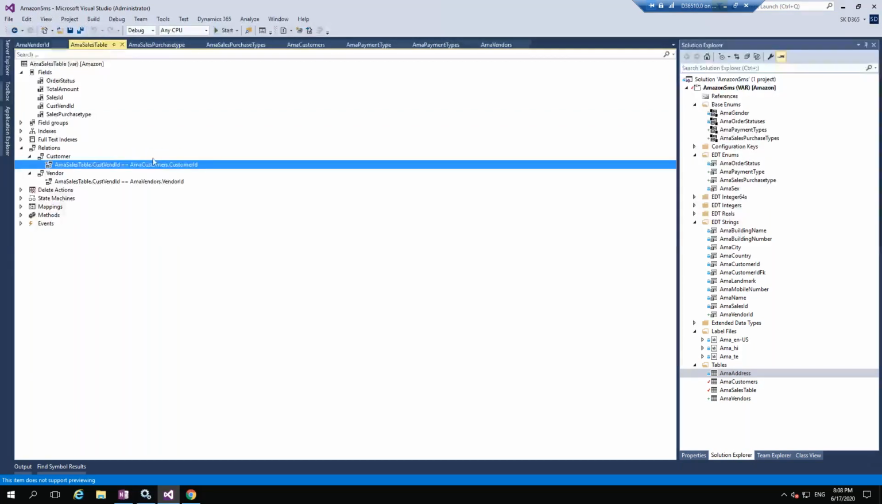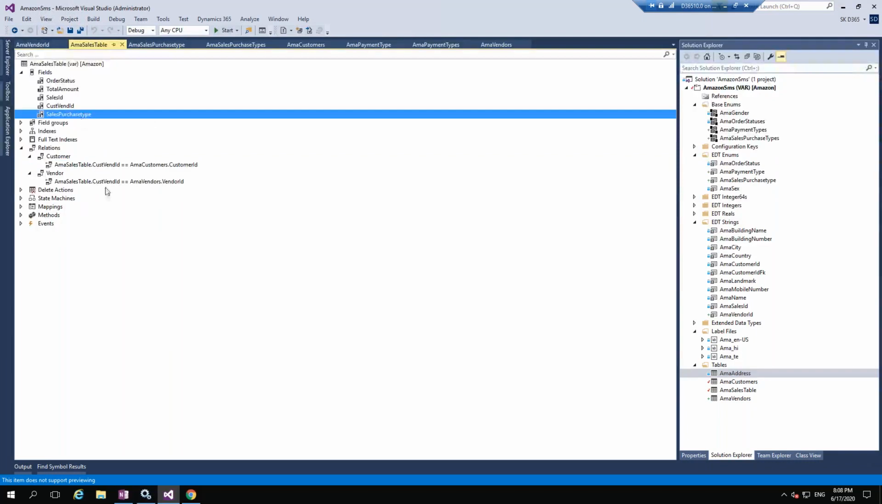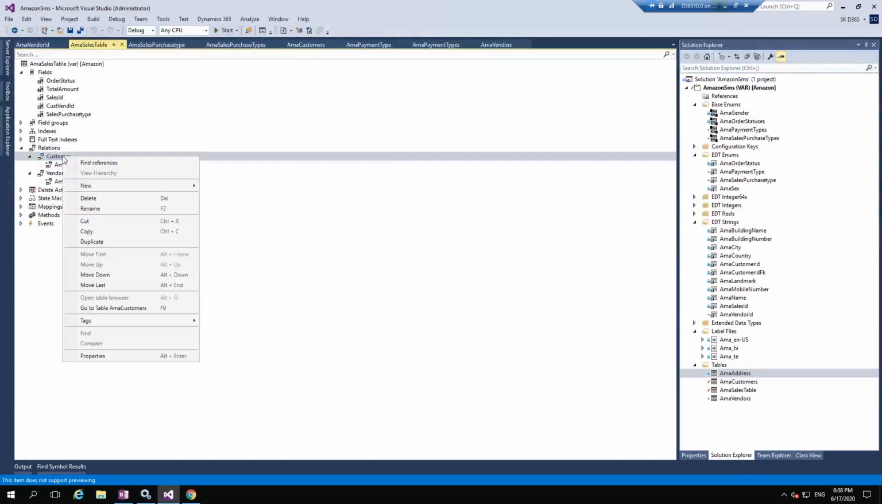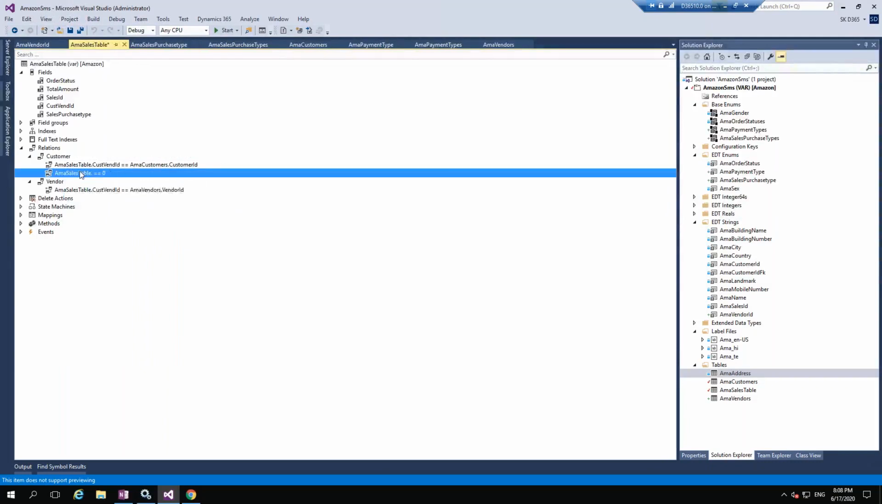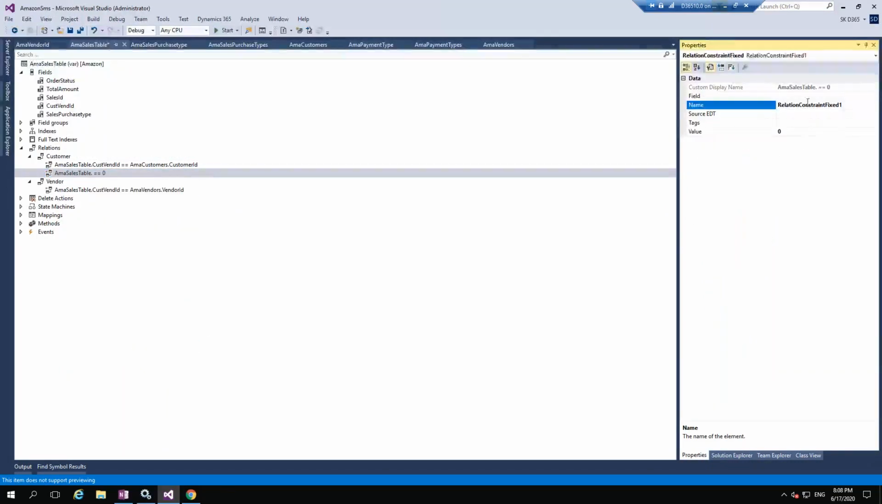In this, I have created sales purchase type. Now what I will do is click on the new button. I will add a new field fixed, go to the properties, and say the field is sales purchase type and the value is customer. So what does this mean? If the sales purchase type is customer, then fetch the records from the customer table.